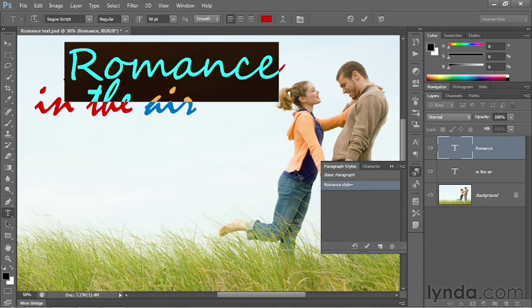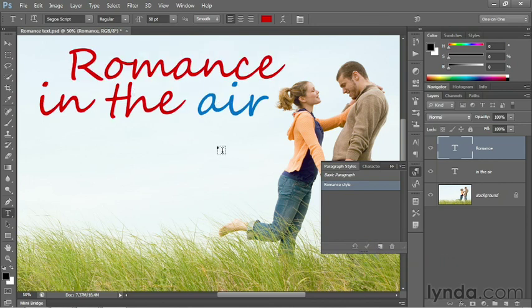Now notice that Romance Style has a little plus sign after it, quite reasonably because there are local overrides this time around. If you want to redefine the style, which is what I want to do, then drop down to this little check mark and click on it. And that will go ahead and not only redefine the style, but also update both of the text layers. And notice that the word air remains blue, even though it is now set in a different font and size. All right, so that's all good.